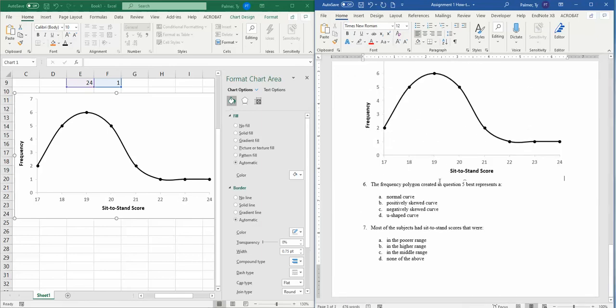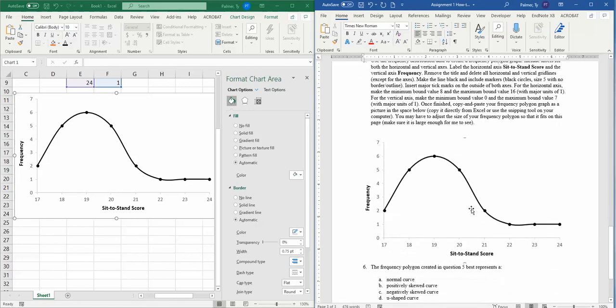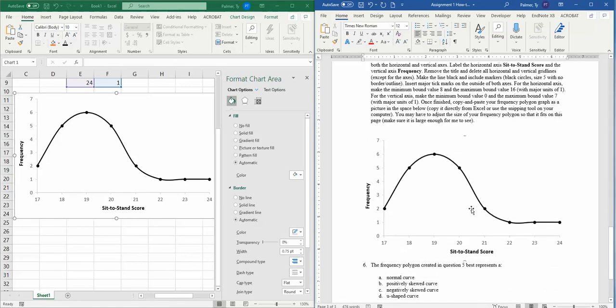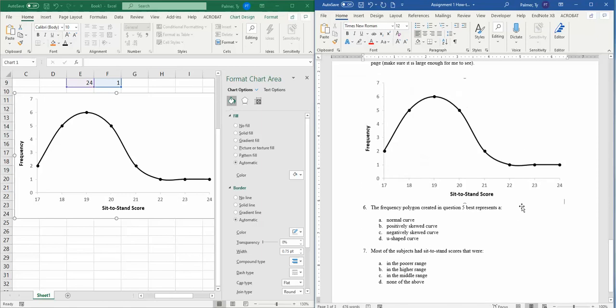Pull these up on the same page as the graph, so you can see. All right, so now we've created our frequency polygon. Looks good. Followed all the instructions. Let's move on to question number 6. Question 6 says the frequency polygon created in question 5 best represents A.